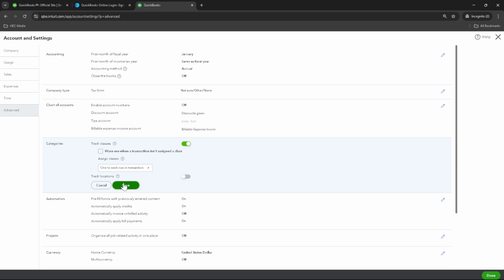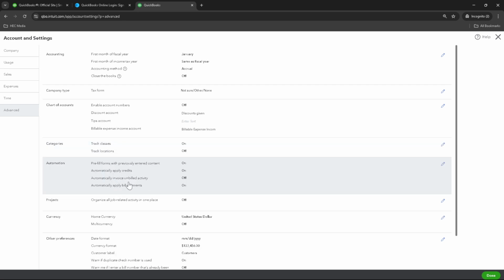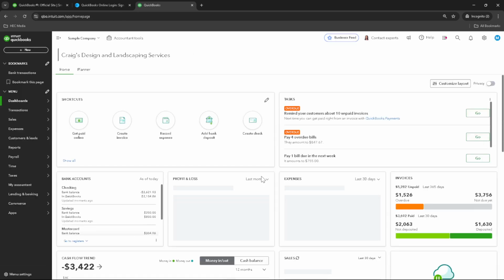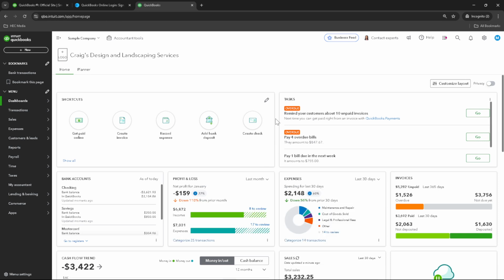This button is crucial because without saving, all your efforts in settings adjustments won't be applied. The Save button confirms that your preferences are up to date. Lastly, click Done to exit out of the settings menu. This final step returns you to your main dashboard, where you can start utilizing the newly activated class tracking feature.